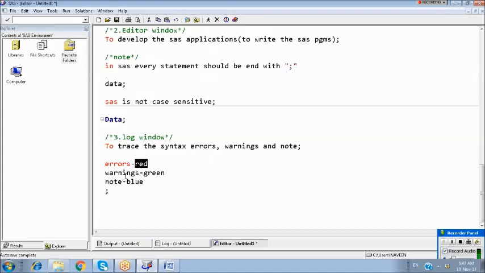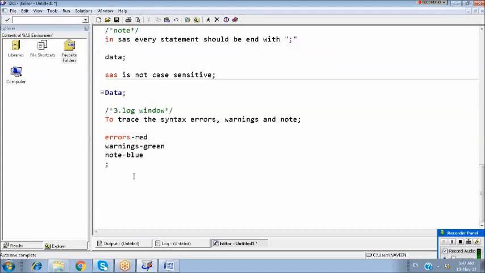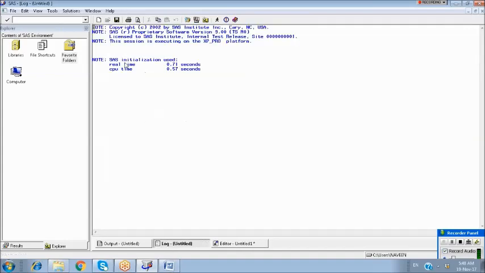Sometimes there would be a warning, maybe a spelling mistake also. Suppose I have written it like this, with some spelling mistake. In that case, it will show a warning. It means the program can be executed, but it will show a warning in the log window with green color text, about the spelling mistake or something.